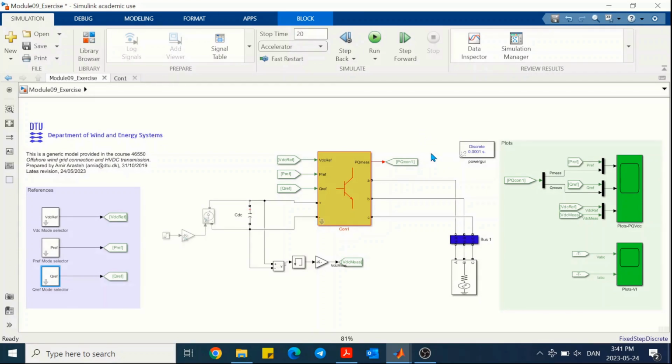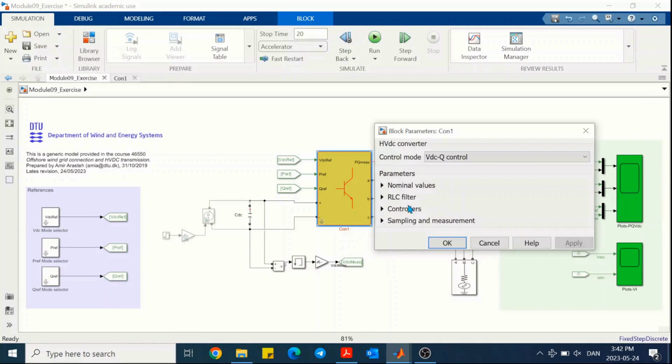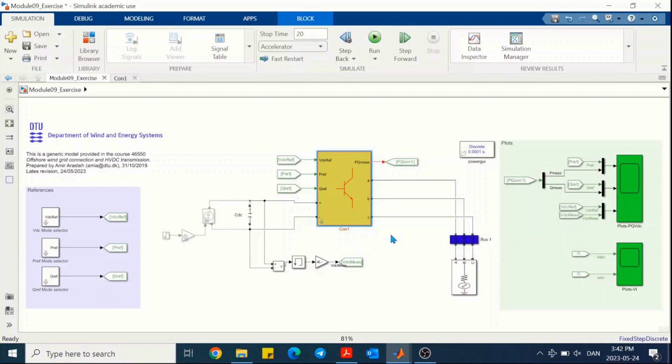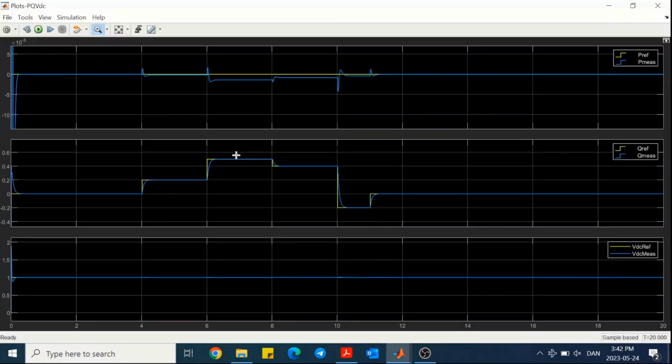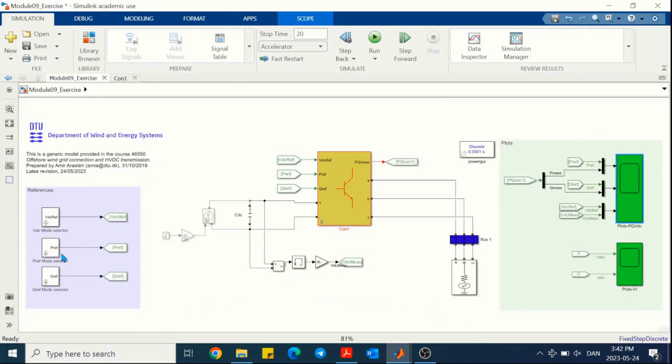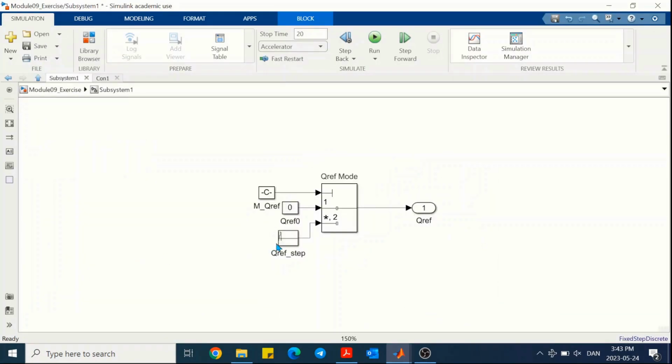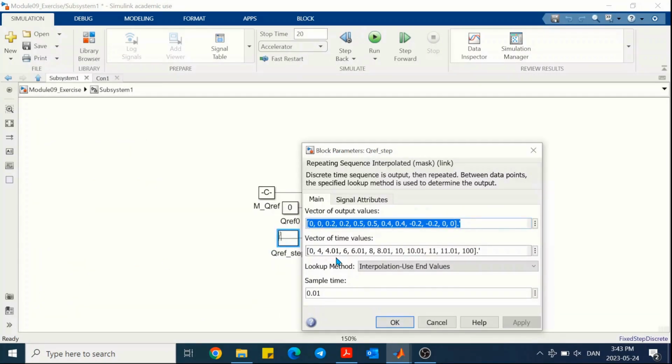In this case, we expect that reactive power at the AC side is following the reference or set point of reactive power, because the control mode is set to Vdc-Q and Q is set to stepwise. So here we can see that the measured reactive power is following the set points, and the set point is stepwise, defined using the values that we can see here.